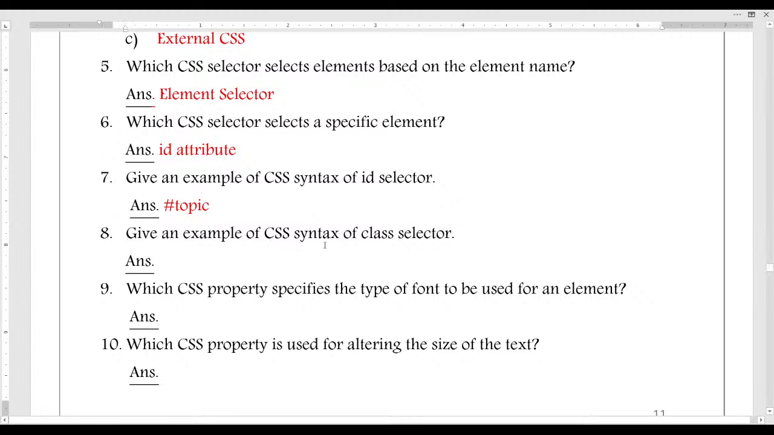Question number 8. Give an example of CSS syntax of a class selector. For a class selector. Dot container. So the correct answer is dot container. Focus and answer, please. I don't see answers.